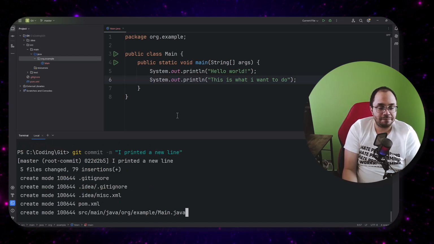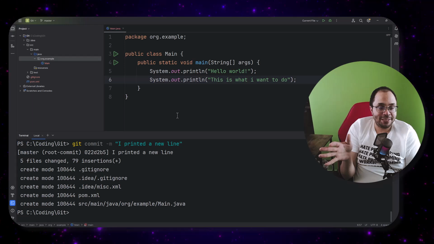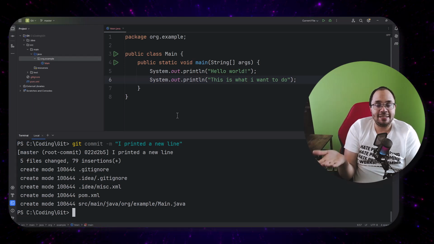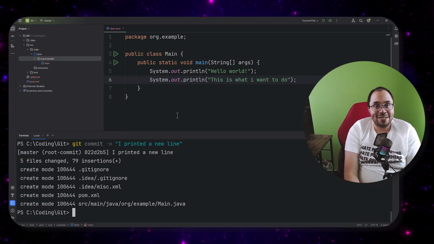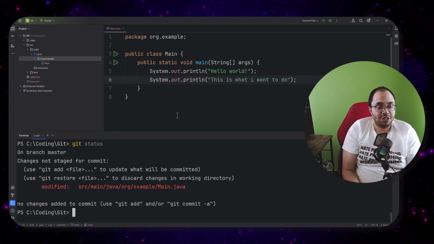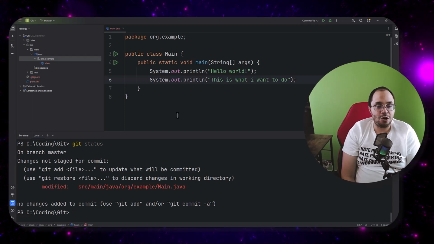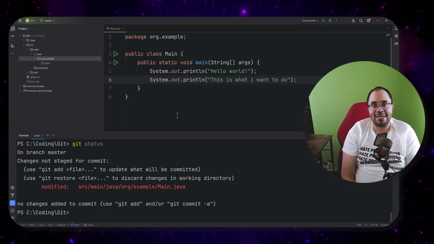Let's hit enter. You'll have some gobbledygook, but what it basically means is that Git has said, okay, cool, these are your changes. If you do git status again, you'll notice that, oh look, we don't have all that red anymore.